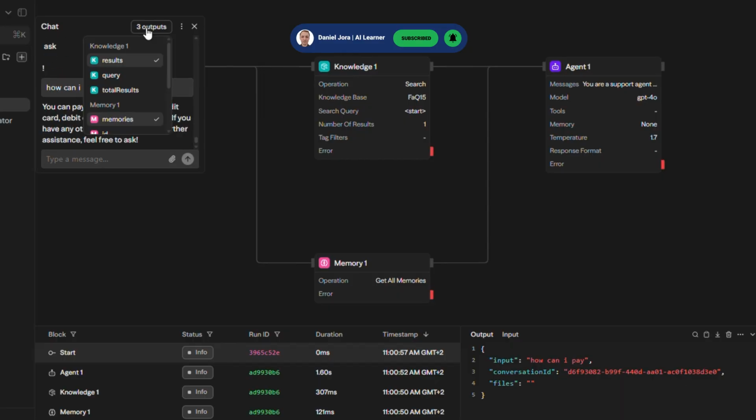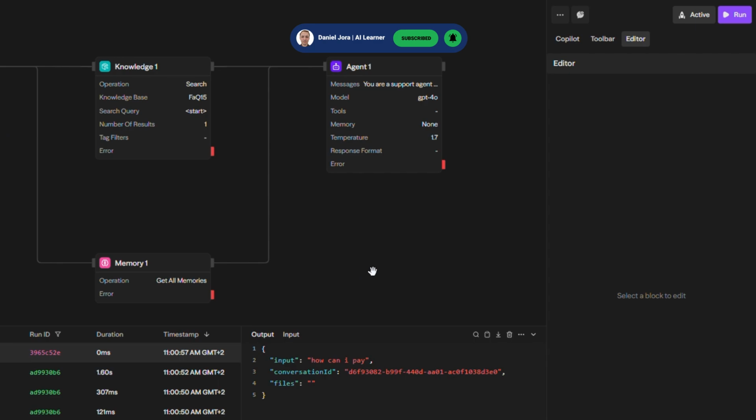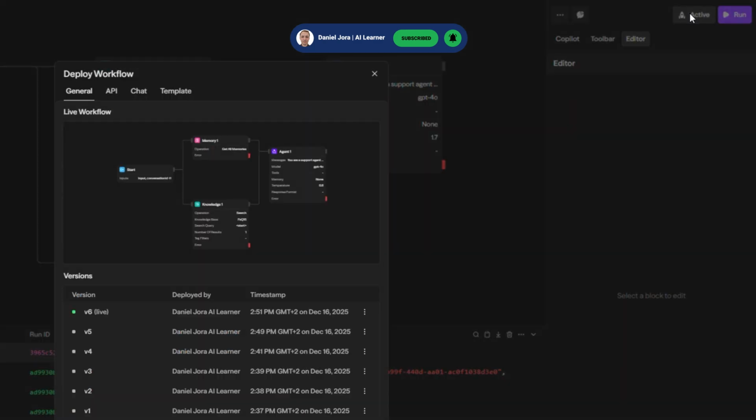You need to select some parameters from each block if you want, or in our case, only the content the agent generated. I am choosing the result from the knowledge block, the memories from the memory block, and the content from the agent. Instead of an active button, you should have a deploy button. Because I have already deployed this agentic app, I have an active button. As you can see, my app is active.